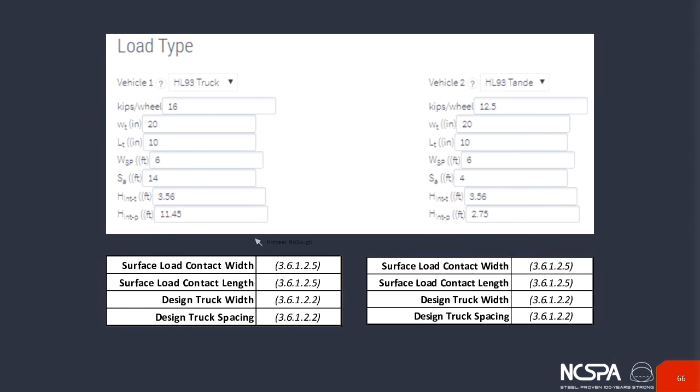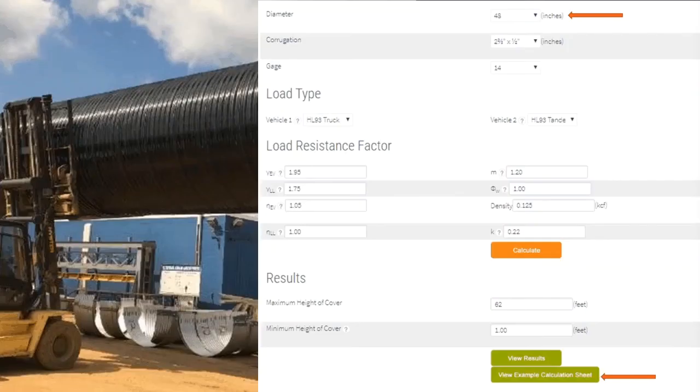And then it will also lay out the contact widths and lengths, design truck width, and spacing for the HL93 truckloads, whether they're single trucks or tandem trucks. So that's all accounted for, again, with what we've encompassed in our calculator.